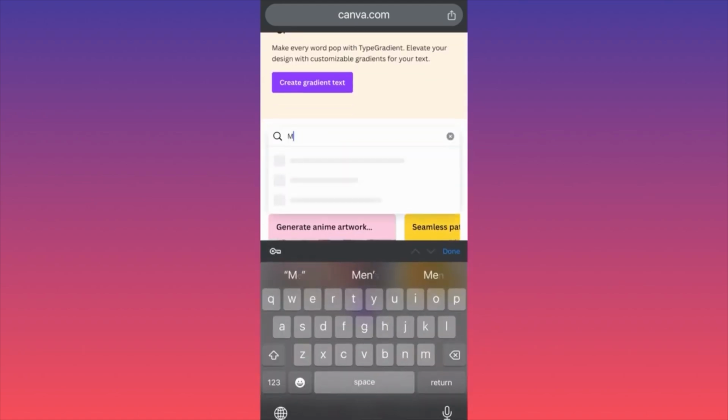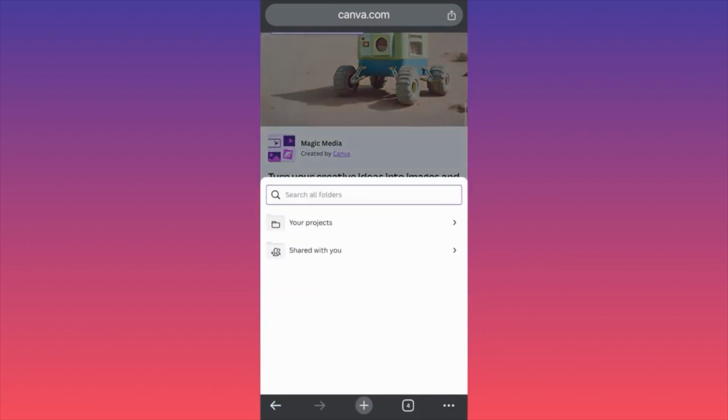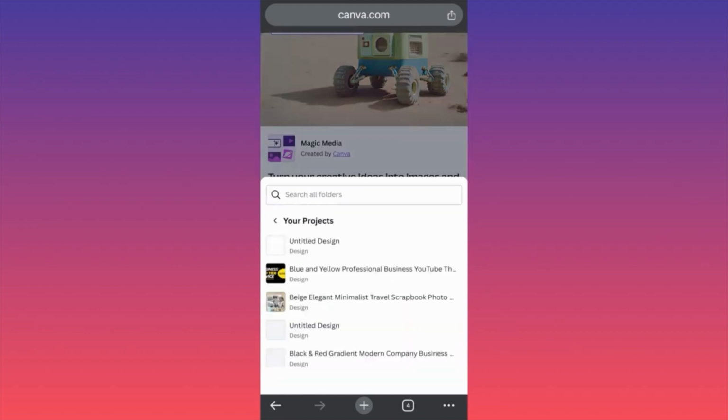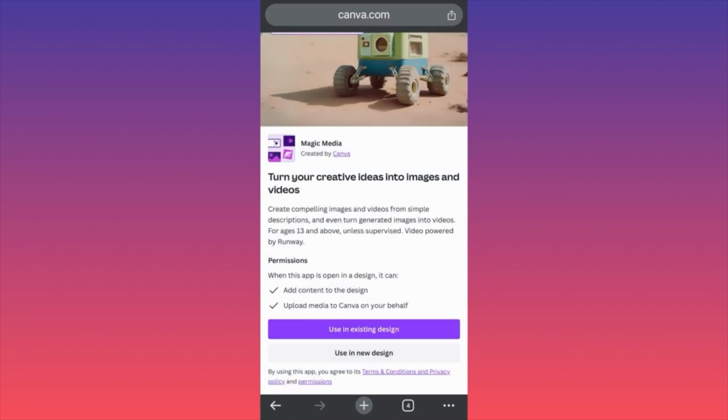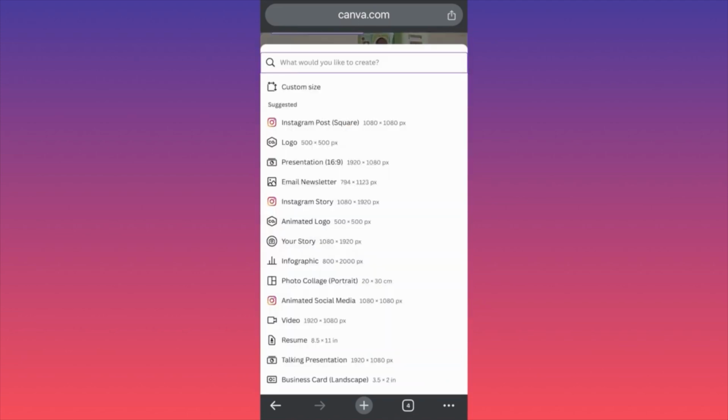So if we want to go to the proprietary app from Canva, it will be Magic Media. Magic Media works, I would say, easily. The main thing is that you want to come over here, come on projects, and utilize something new. You have an option to create a new design, or you can use one of your existing designs.